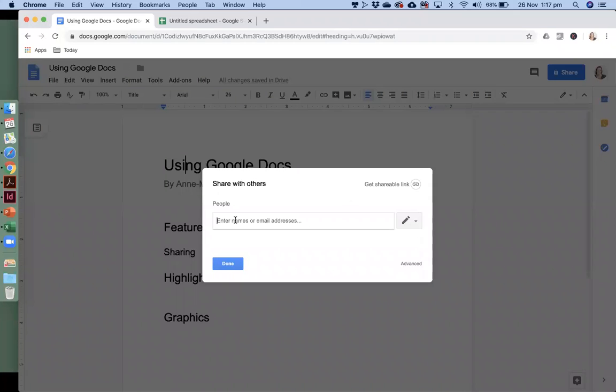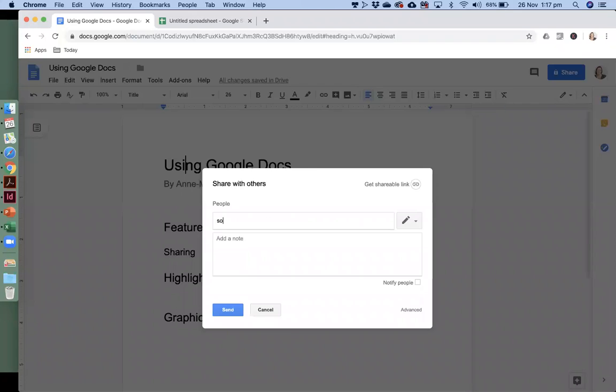So I can share with others. I can actually just pop in people's email addresses. I can pick on my husband because he's going to come up, and I can pick on Cecily. There we go. And I can add different information. So I can say, here is the doc for us to work on.